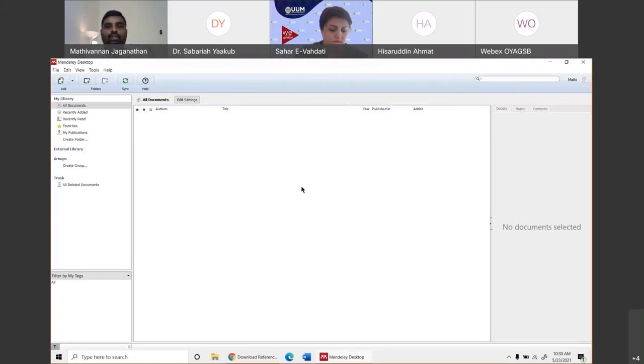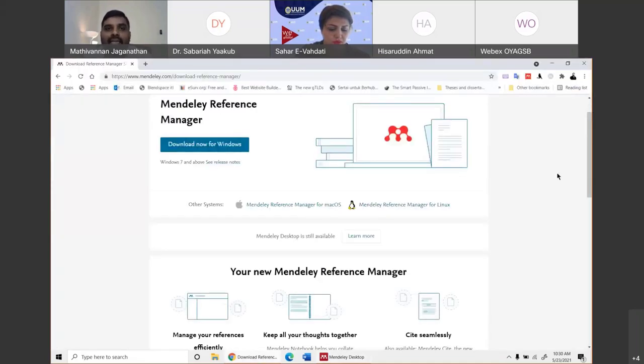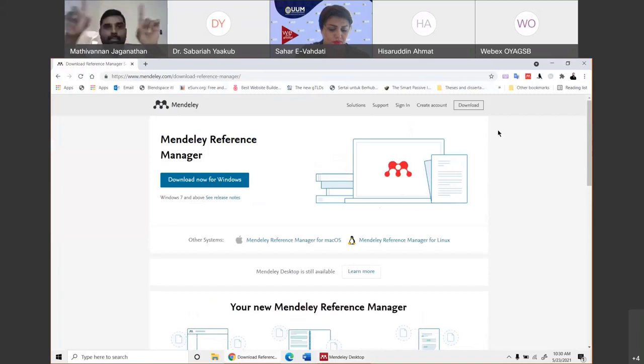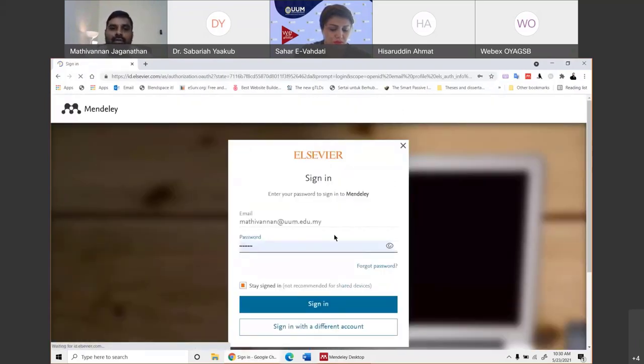So Mendeley is cloud based. Once you activate your account, you will get Mendeley Desktop. In the meantime, you will also have Mendeley on the web, Mendeley Web. For this one, you have to sign in with the same account. So I have to sign in with a different account.